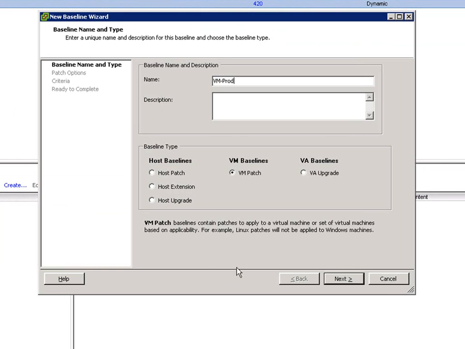VM-prod, for example. From the menu here, you obviously need to select VM patch, which allows you to do the patching. If it was an appliance, then you would select a virtual appliance upgrade. As far as the host is concerned, you can do a baseline for host patching only, which will install patches, critical or non-critical. You could do host extension, which installs applications or additional software onto the host, and then you can do a host upgrade. So if you're going from 3.5 to ESX4, then you could use Update Manager to do that.